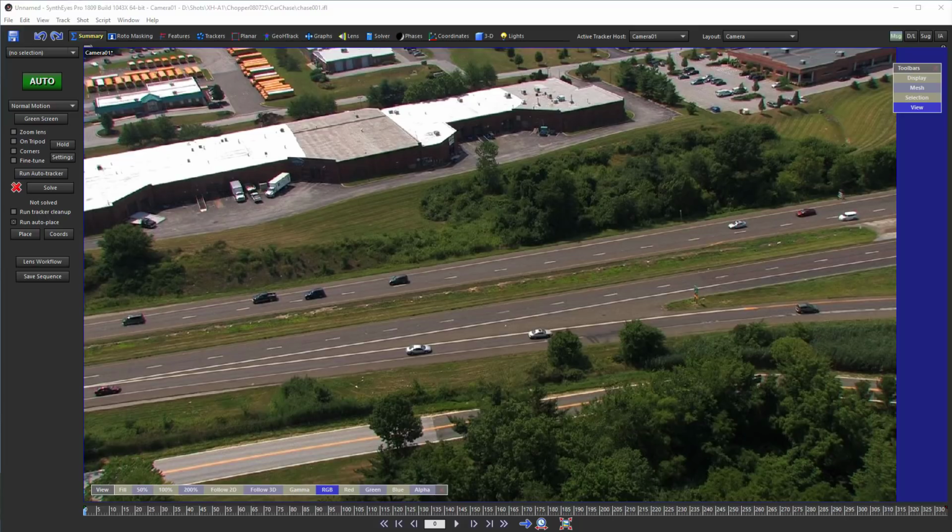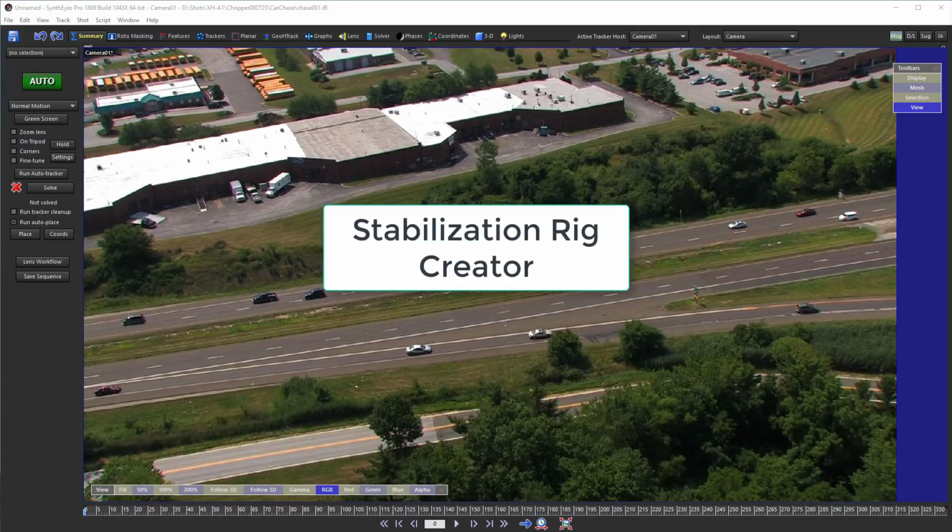Because SynthEyes stabilization does physically correct manipulation of the image, we can create a quote-unquote physical equivalent that can be exported to the 3D environment of the downstream app, which allows it to recreate the stabilization. You can do that in SynthEyes with the Stabilization Rig Creator script, which we'll show in this tutorial.